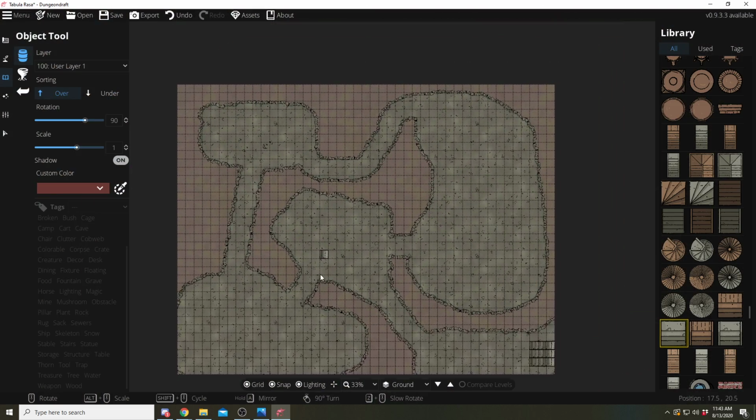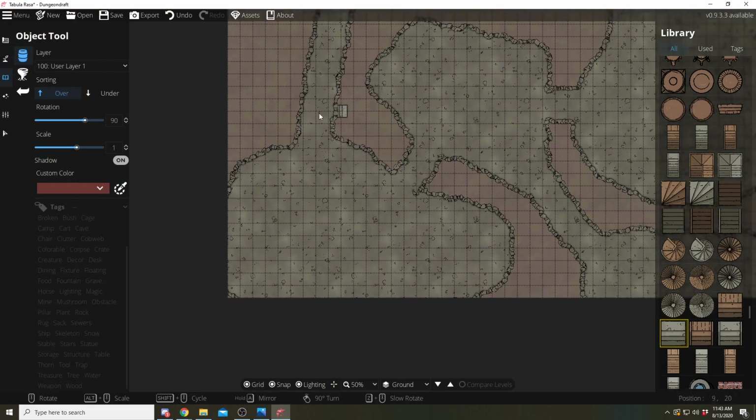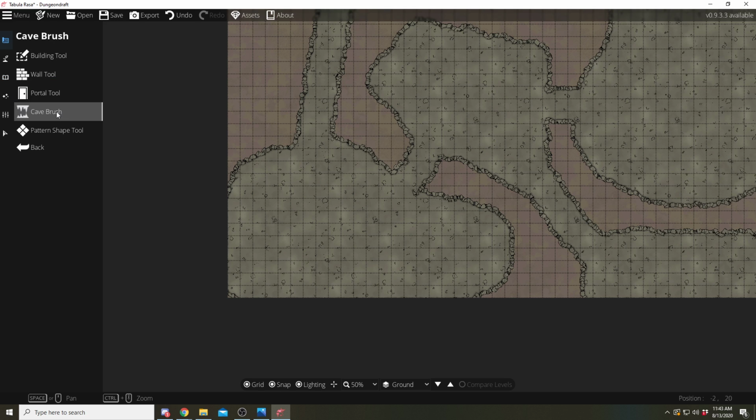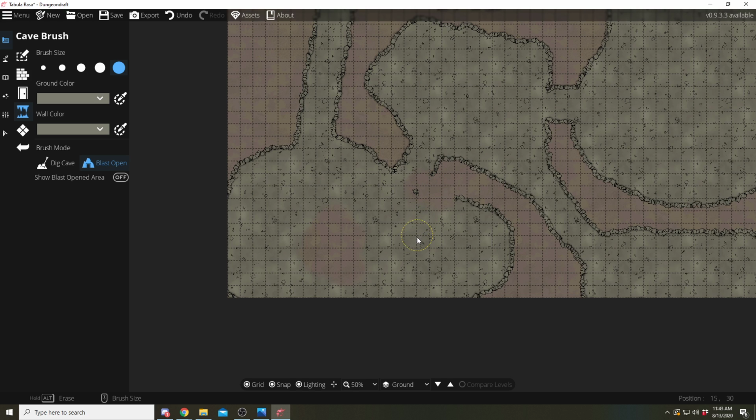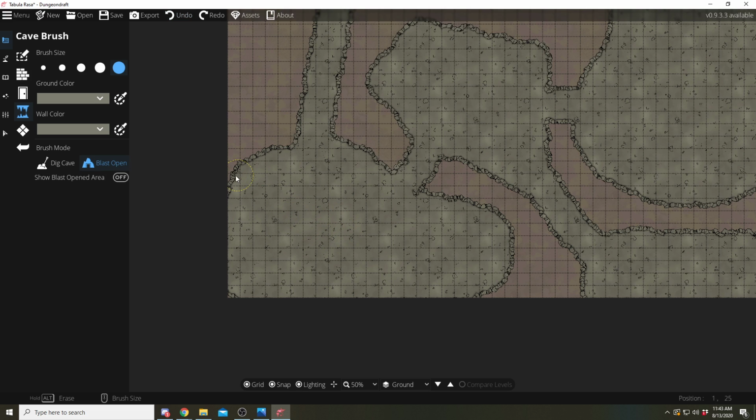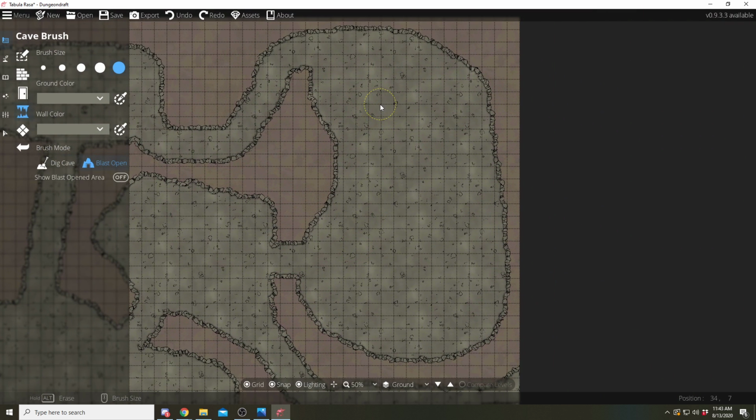And perfect. Now I want to go back to the terrain tool, the cave brush tool. Last open. But oh. Is that? Oh, okay, that deletes the walls. Good to know. Don't want to delete the walls right now. Show blasted area. That's good to know that I had missed. So is there an erase? Alt is to erase. So really quickly, let's just go ahead and trace out a section here that's going to be erased.